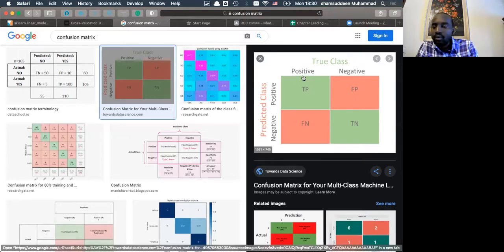So this is an example of a confusion matrix whereby we have the true class and the predicted class here. Here we have true positive, where our classifier classifies something correctly, and we have true negative, which is where our classifier classifies something which is true, but says it's not correct. This is false negative, and this is false positive.